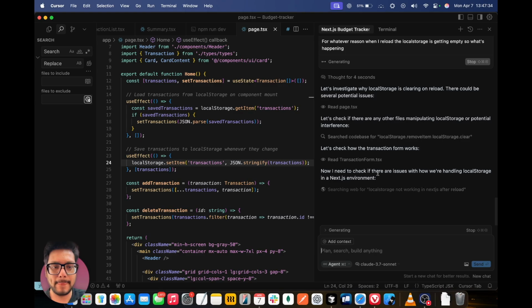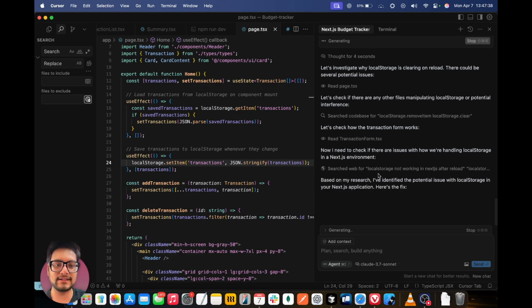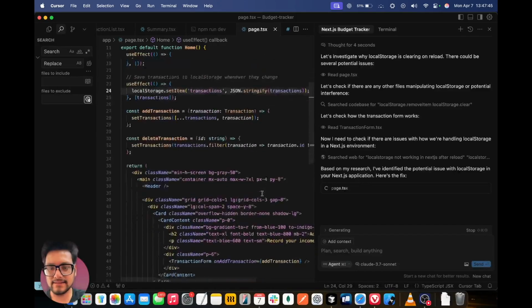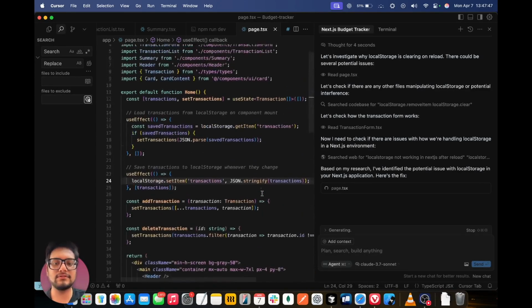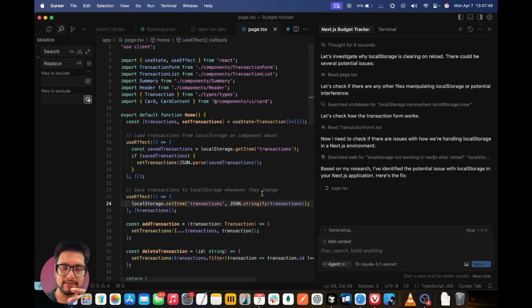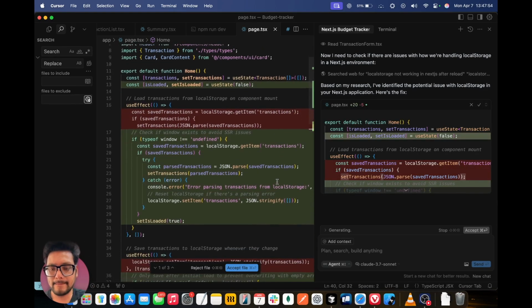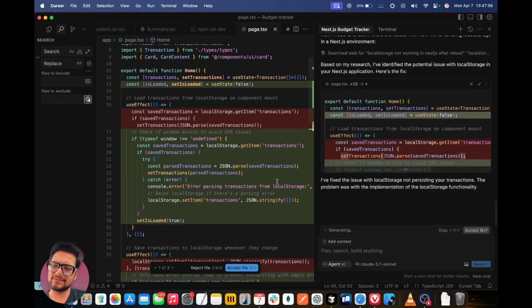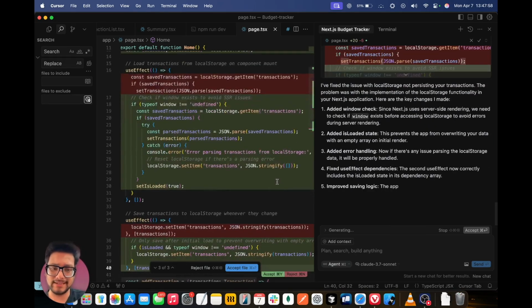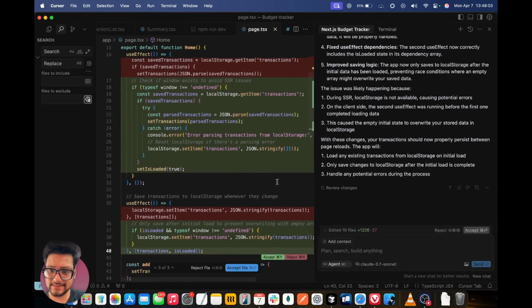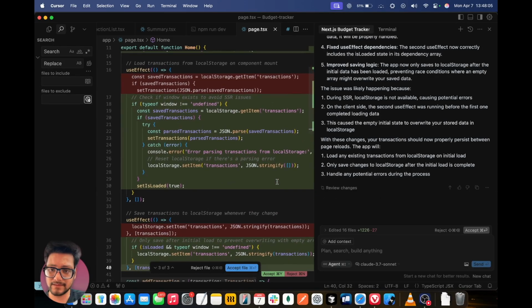Okay, let's see. It's even searching the web for local storage not working in Next.js. So it says, I have identified a potential issue with local storage on Next.js. Here's the fix. So let's see what it is going to change, because I wasn't able to find any reason why it's not working. Maybe it's a Next.js related thing. I don't know, because I never have actually used local storage in Next.js. So it seems like it is a local storage thing.